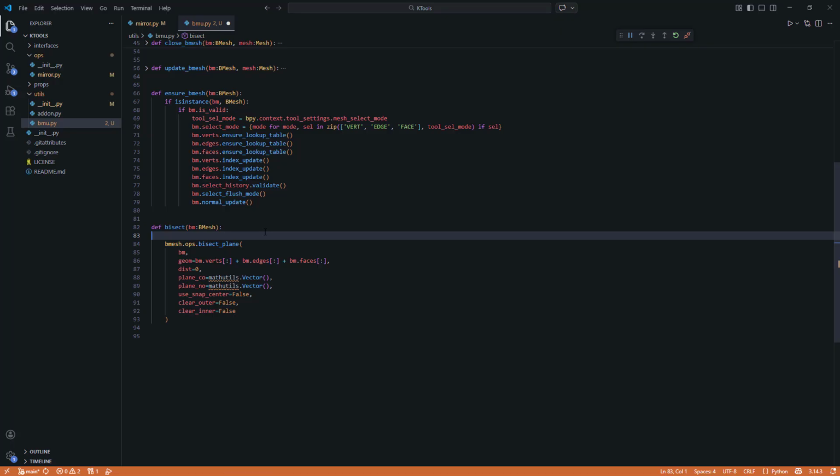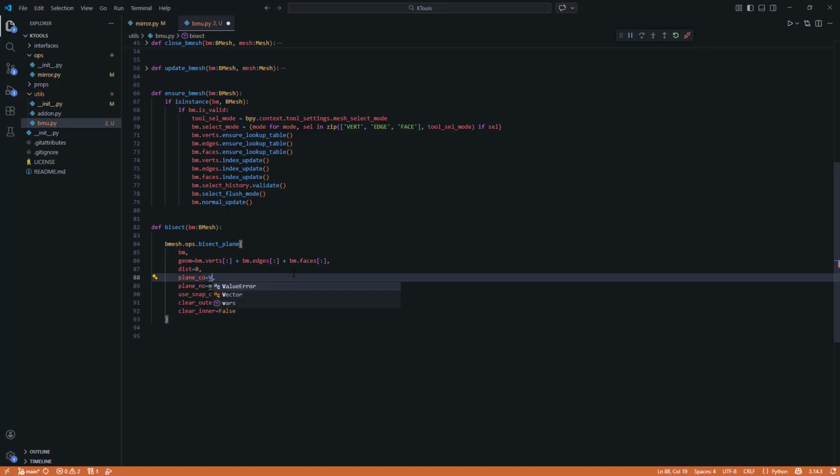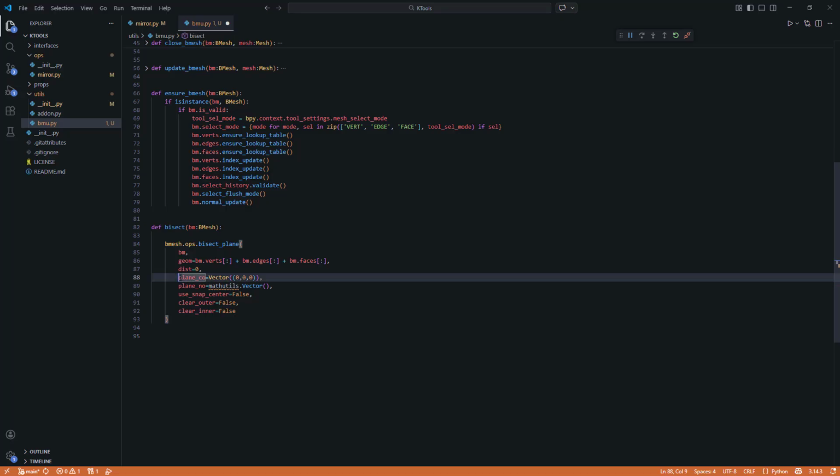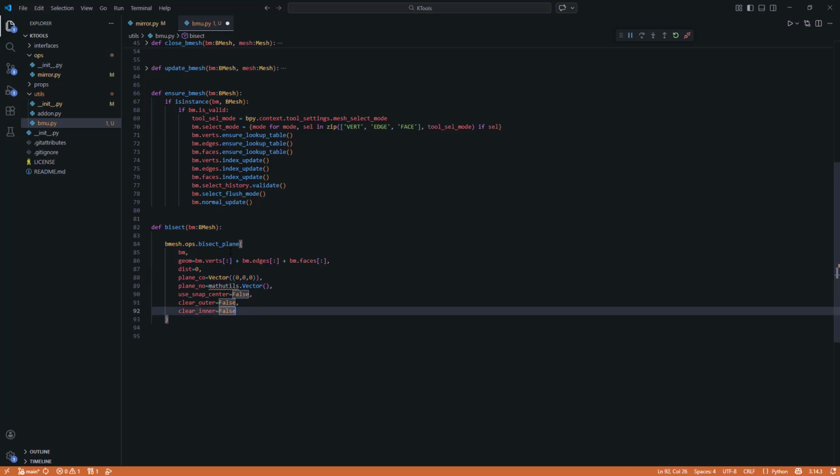So plane normal is more what I'm worried about. I think all we need to do is pass in a zero vector here, but I'll need to look at that. The plane coordinate needs to be in local space, though. That's fine. The plane coordinate in local space would just be 0, 0, 0. Plane normal, however, depends on the axis.